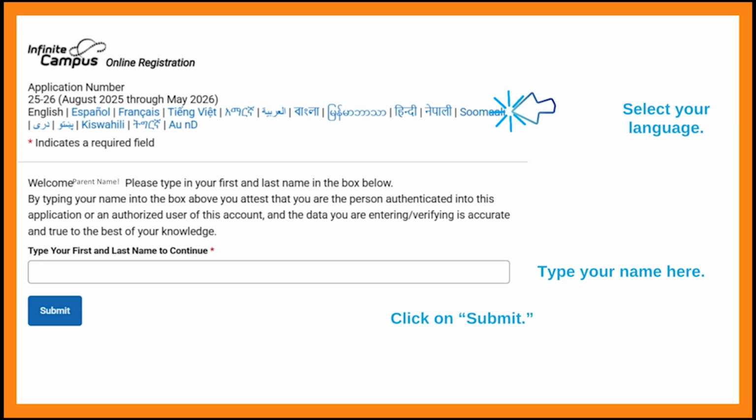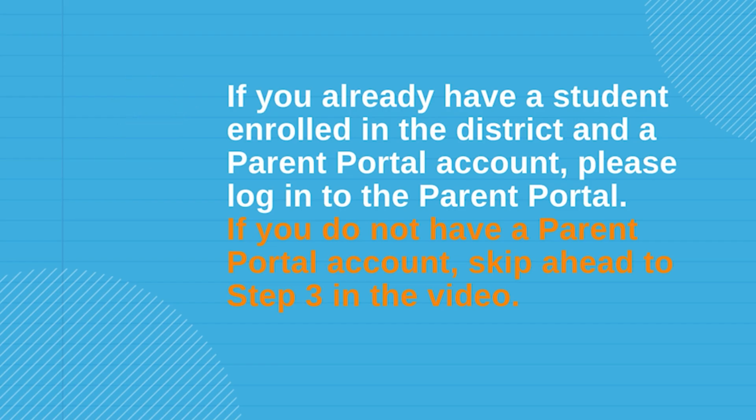You'll be taken to a new screen where you'll select your language and enter your name to confirm that you are the student's parent or legal guardian. Click the blue Submit button to continue. If you already have a student enrolled in the district and a parent portal account, please log in to the parent portal. If you do not have a parent portal account, skip ahead to step 3 in this video.